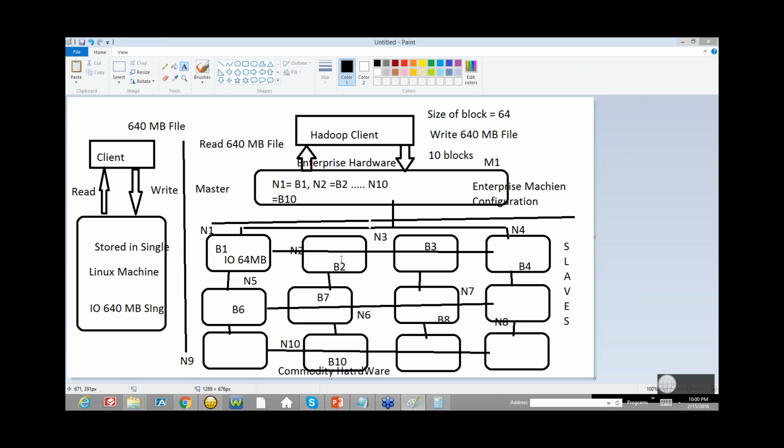But as we mentioned, this is commodity hardware, not an enterprise machine like the master, and there is a problem here. The name node and data nodes run on a cluster of commodity hardware. When you are dealing with commodity hardware, failures are pretty common. And if one of the nodes goes down, let's say node 2 has gone down.